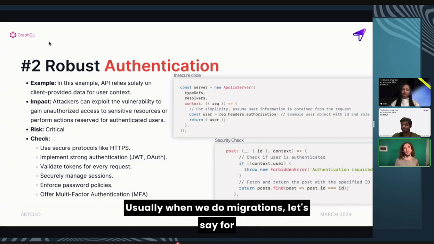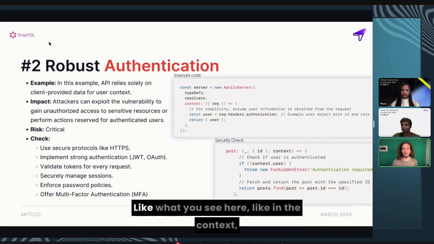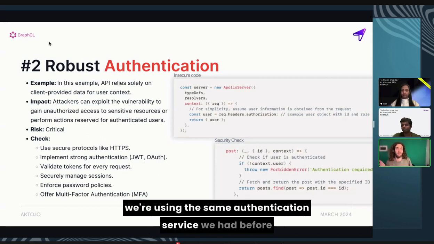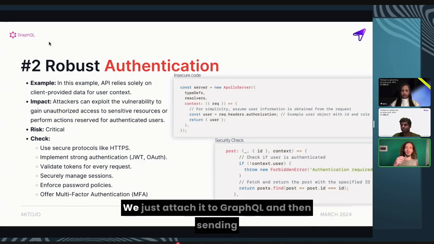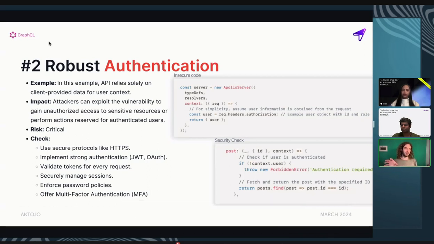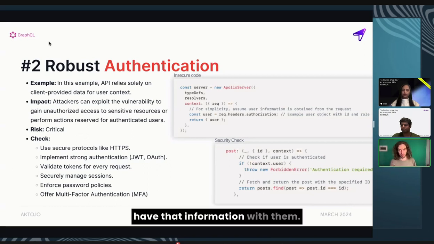Usually when we do migrations, let's say from REST to GraphQL, and there's a certain service that is responsible for authentication, we're not changing that service at all. Like what you see here, in the context, you get the request, we attach to the request headers the authentication result, and we're using the same authentication service we had before with REST. There's no difference here. We just attach it to GraphQL and then send that to the execution phase, where it will call different resolvers, which means different logic for accessing data, and those resolvers will have that information with them.